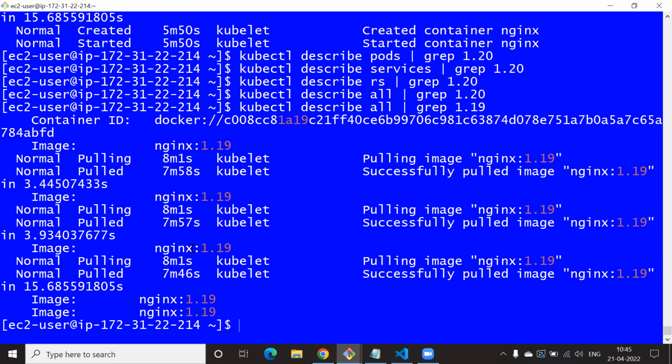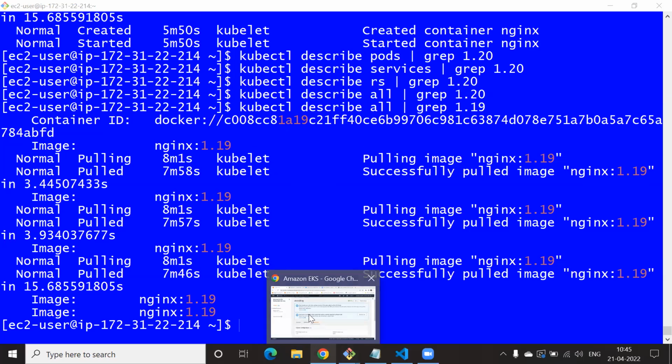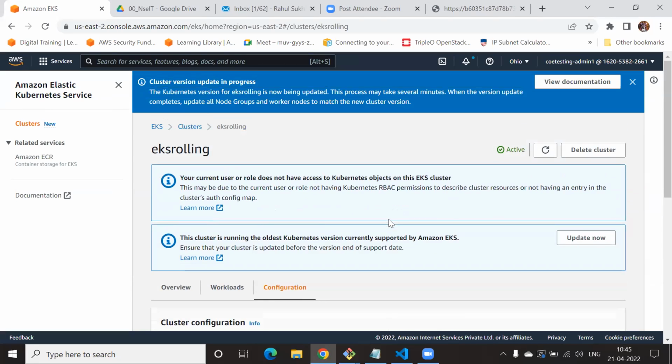And let's say that's the first one, second one, third one, and the fourth one. Pulling image, successfully pulled. Okay, container is Docker. Maybe we should run that eksctl command to find out whether the cluster got updated or not. Let's see. We have already done the update, right? I don't notice they've shown any message.